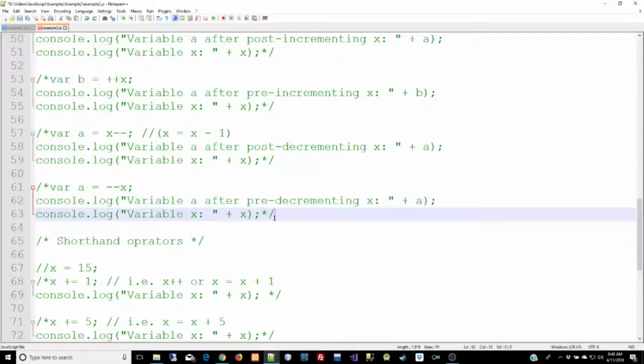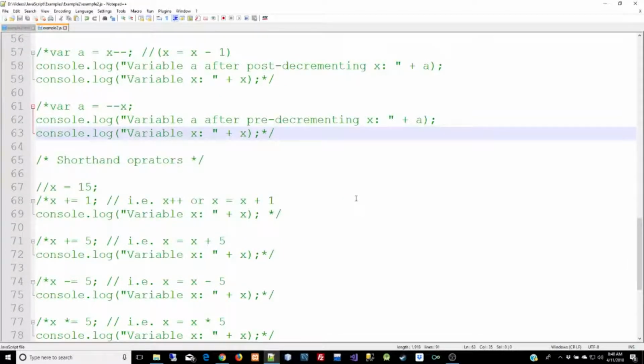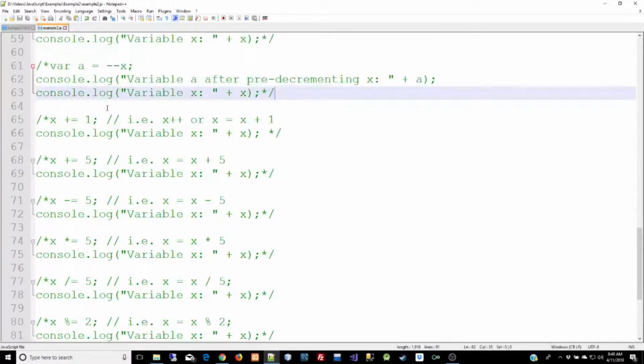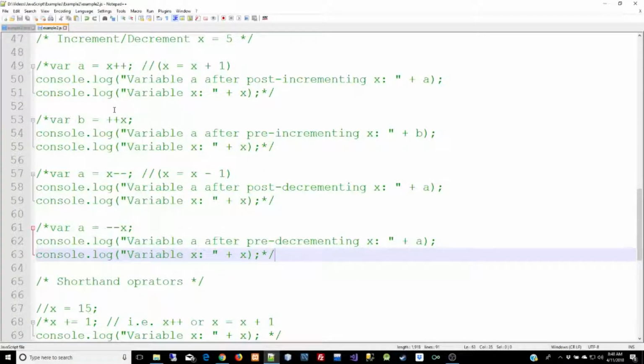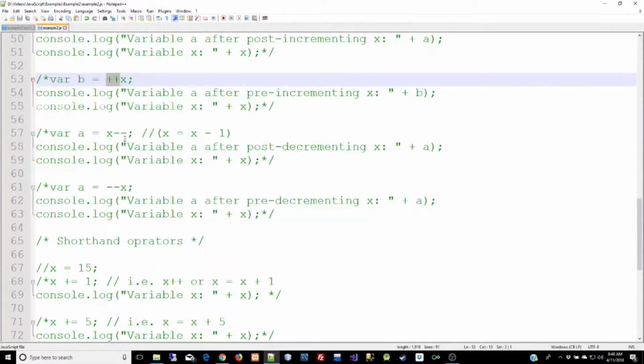So that is a little something on increment and decrement. Now let's go over shorthand operators. Now you've already seen examples of shorthand operators. X++ is a shorthand operator.